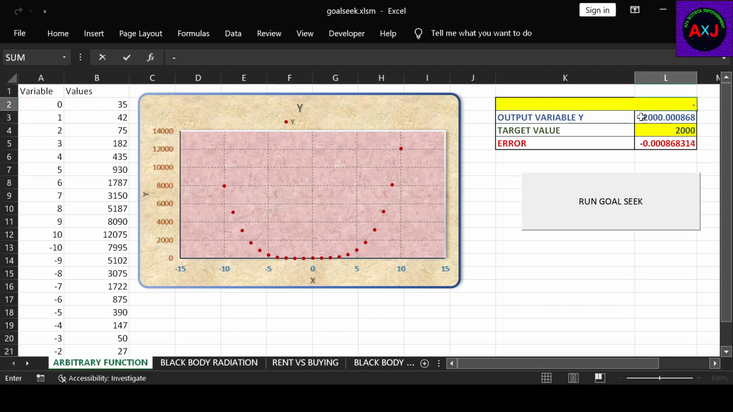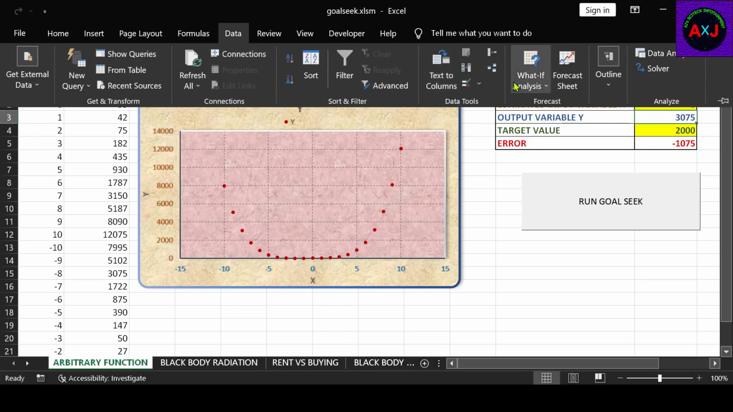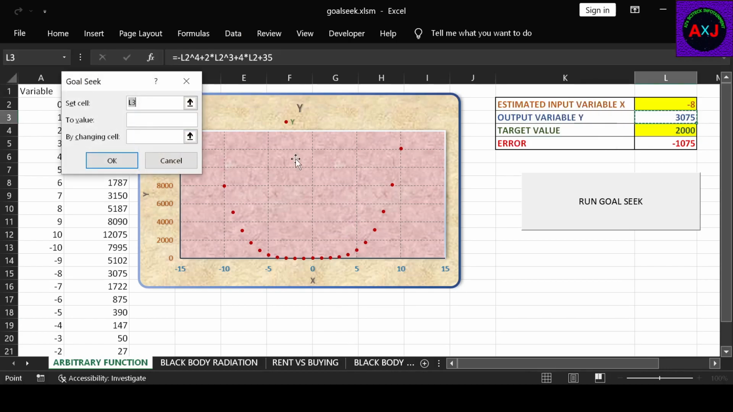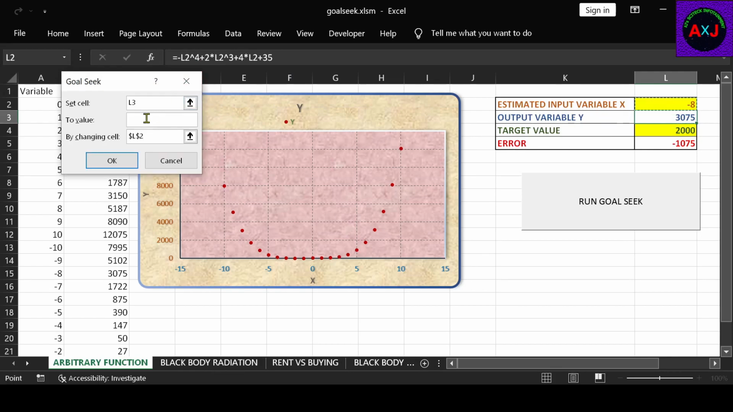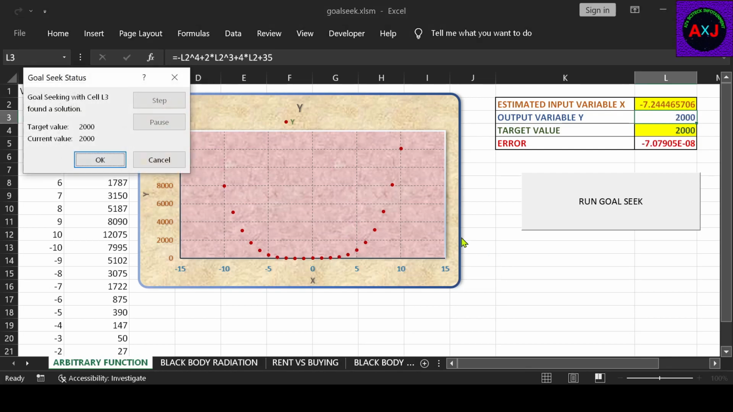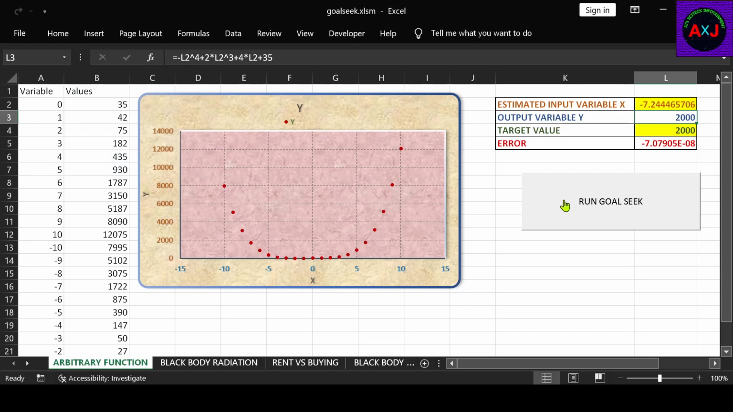Now I will put minus 8 as the initial guess. I will again open GoalSeek. I will select the cell L3 as the target. Value will be 2000 with the variable to be changed is L2. I will press OK. The solution is now totally different from the previous one.